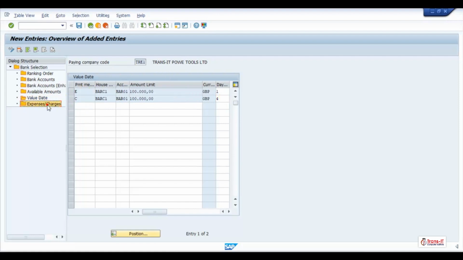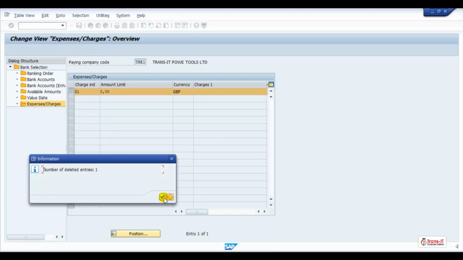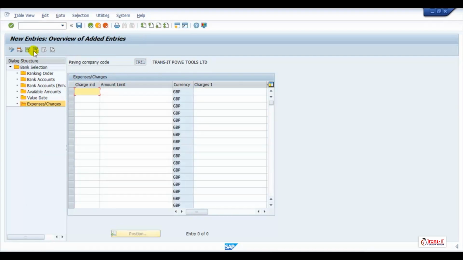Then double click on expenses, select and delete. Then click on new entries. Okay, no need to add the entry, delete, and just click on save button. So here we have done all our configurations.